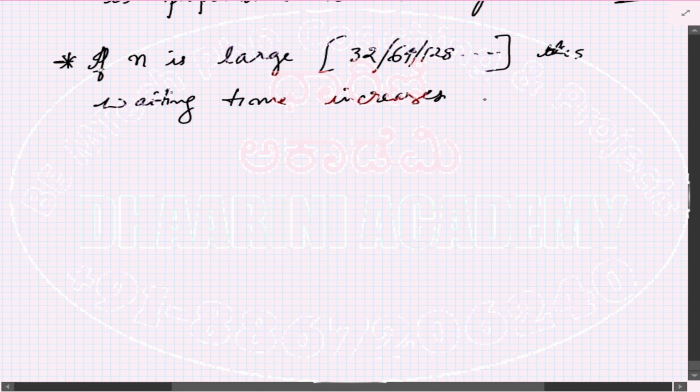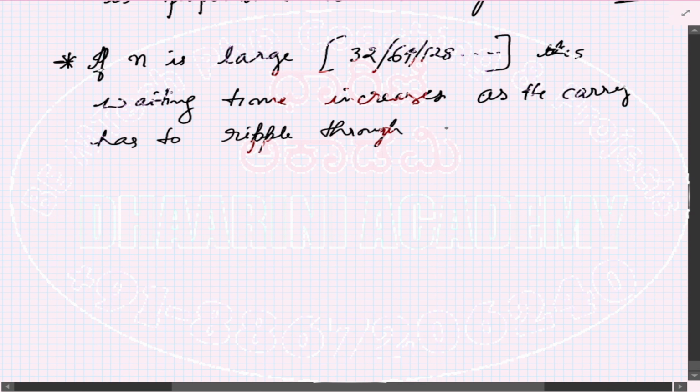Okay, waiting time increases as, what is the reason? As the carry has to ripple through each adder. Correct. Now, in order to reduce this computational time, there are some special techniques adopted.